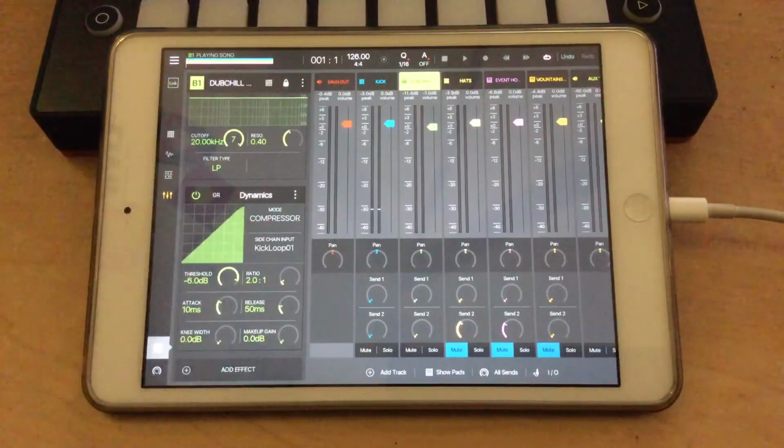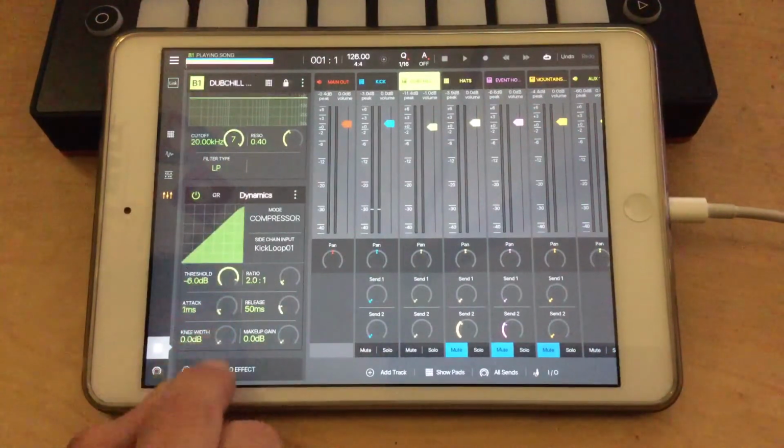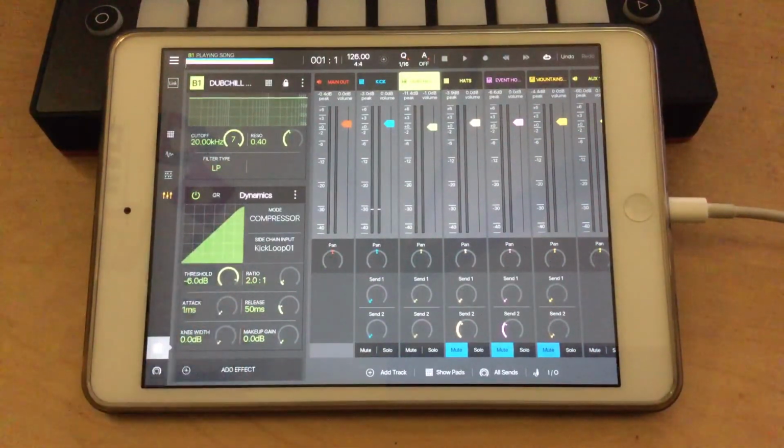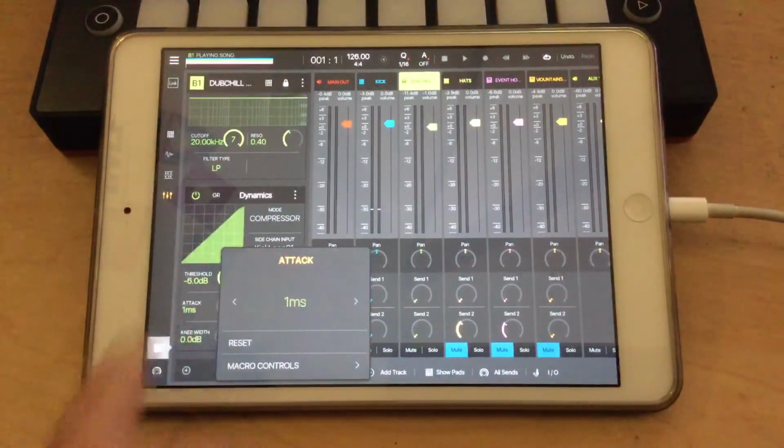Now this will already be sidechaining to the kick drum, but what we want to do is pull the attack down from 10 milliseconds all the way at the bottom to 1 millisecond, because we want this to happen at the exact time that the kick drum hits. We don't want it to be 10 milliseconds after the kick drum hits. We want this bass line to duck at the exact time that that kick drum hits, so we'll make sure to pull that attack all the way down.